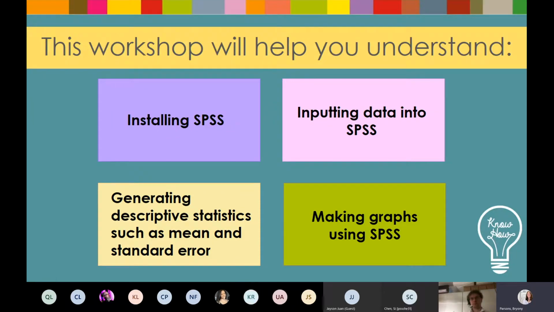What we're going to cover today is I'll show you where you can get SPSS from on the university network. I'm going to show you how you can input data into SPSS. I know that this should be something that's quite straightforward, but there are some really simple little tricks that I'm going to show you that will make your life so much easier. I'm then going to show you how you can generate descriptive statistics, for example, how you can generate means and standard errors. And then I'm going to show you how to do graphs.